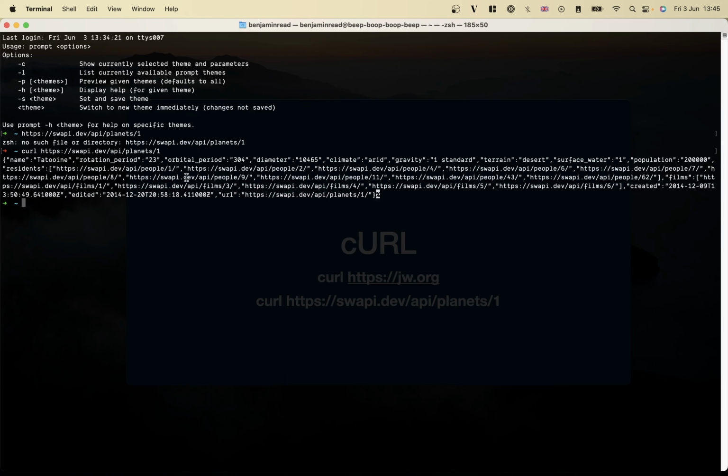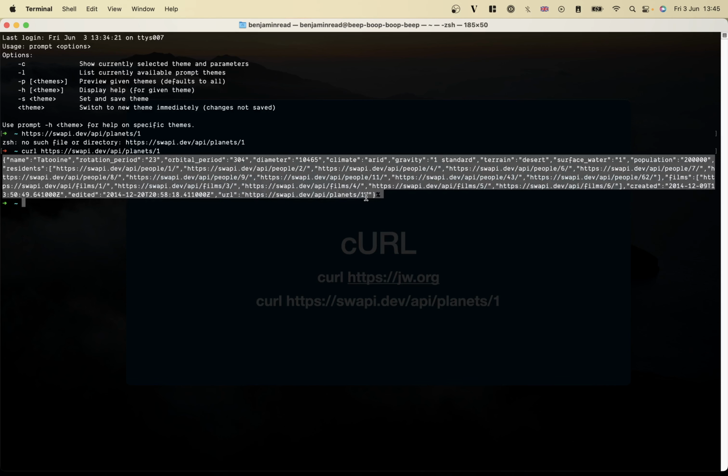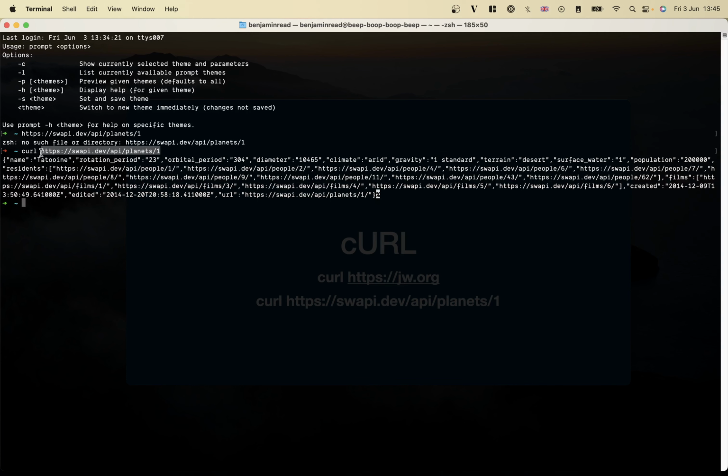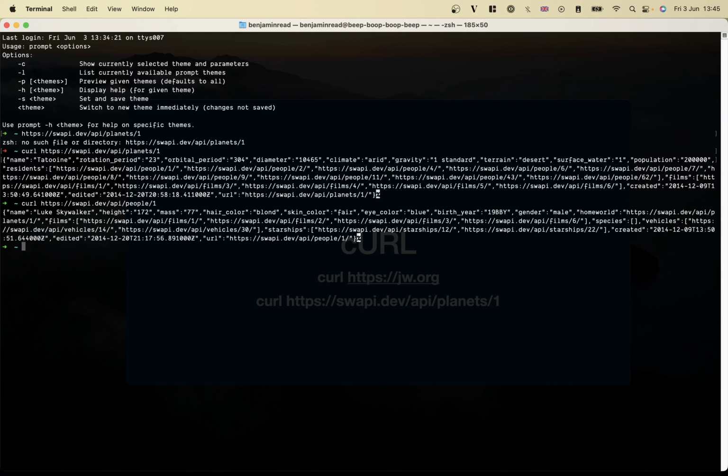Aha. Now this isn't gobbledygook. Have a closer look. Name, Tatooine. Rotation period, 23. Orbital period, 30. It's a lot of information about the planet Tatooine, fictional planet in Star Wars. So I've just communicated with an API here. And if I do things like that, like this. Oh, it's Luke Skywalker. Quite cool, eh?